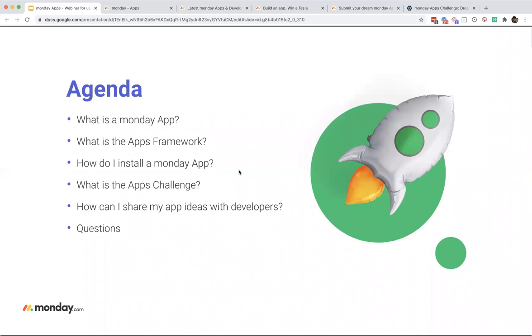Let's now talk a little bit about our agenda for today. Today's webinar is all about Monday apps, specifically Monday apps for the end user, for someone who is using the monday.com work OS to manage their team. Today, we're going to talk about what a Monday app is. I'll talk to you a little bit about the Monday apps framework and how it'll change the way you use monday.com. And I'll also talk to you about how to install new Monday apps for your organization to use.